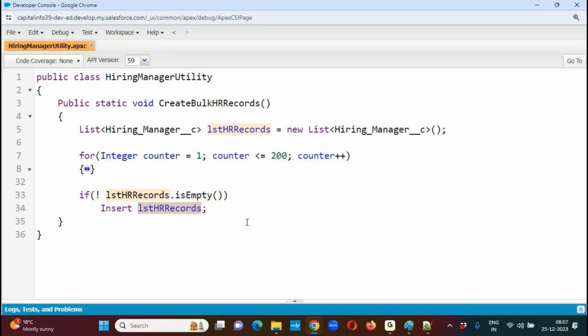Now tell me, how many insert statements, how many DML statements have we used here? One. How many records am I inserting? 200 records. This is the power of collection. Previously, if you don't have collections, each and every record has to be inserted separately, with a separate DML statement. But with the help of collection, we can process many records just by using a single DML statement. That is the capability of collections.